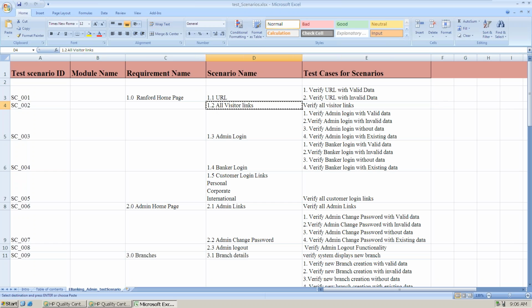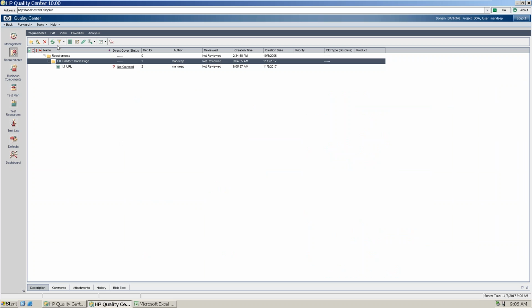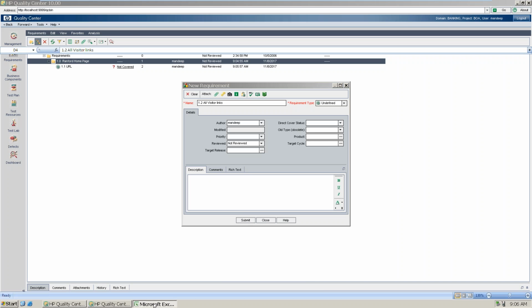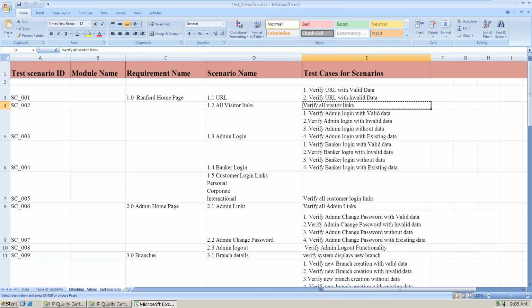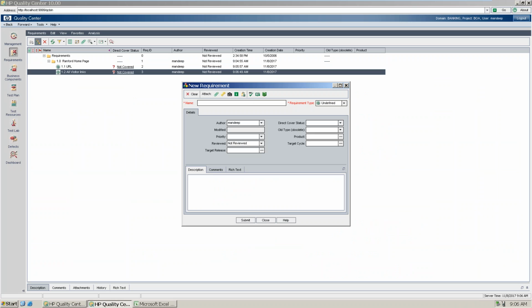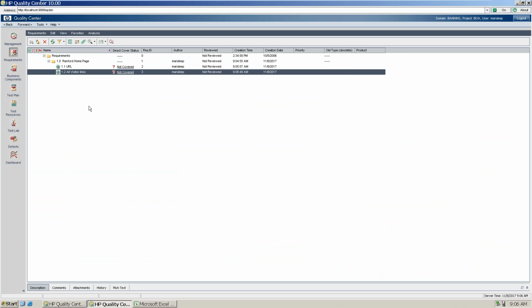Now again under this RAM for homepage, if you want to create another sub requirement, then again copy this all visitor links, go to your quality center, select your RAM for homepage, and then click on this new requirement. So what is the new requirement here? All visitor links, and then click on OK. Okay, and then the description is what? Verify all visitor links. So copy it and then paste it here, and then click on submit. So this is how you are going to create all the sub requirements under your main requirement.